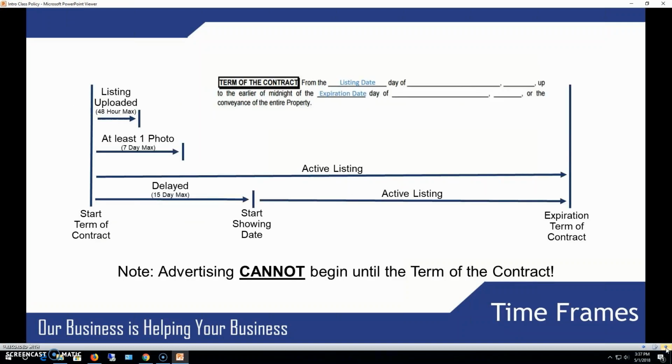So in review, within 48 hours of the term of the contract beginning, the listing must be uploaded to the system. Within 7 days of the term of the contract, the listing must contain at least one photo of the property. The listing will either go active through the expiration or selling date, or start off as delayed listing for a maximum of 15 days. Please note that advertising of any kind cannot begin until the term of the contract has begun.